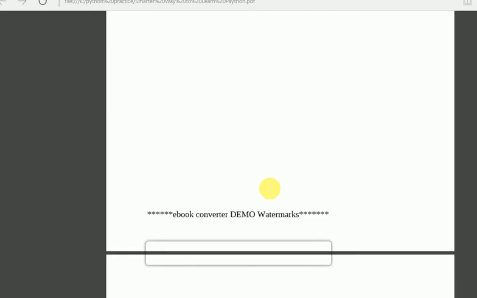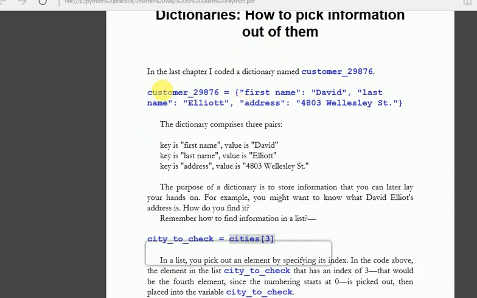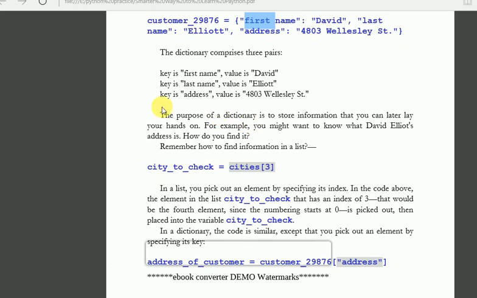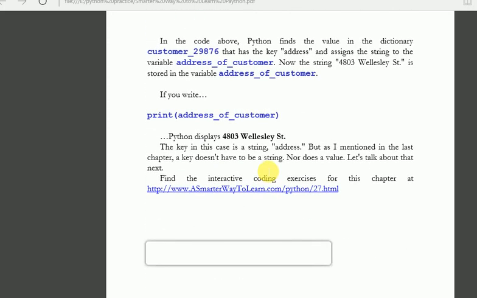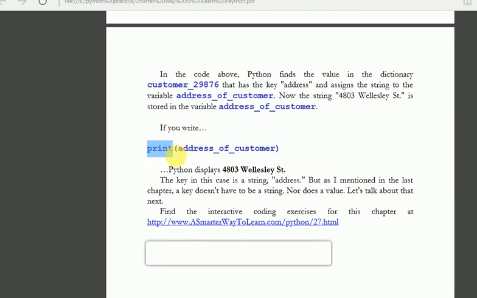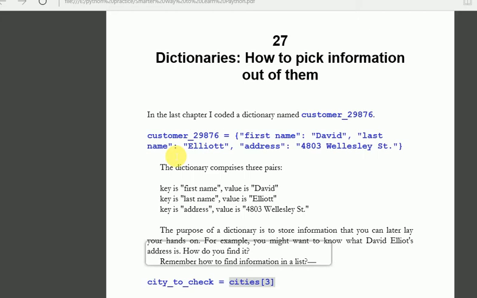Now let's end chapter 26 and move to chapter 27: how to pick information out of them. Once we have initialized our variable, how can we use dictionaries? The purpose of a dictionary is to store information that you can later lay your hands on. Like with cities, we initialized a list, so you call the index, and you print the address at the last. So till chapter 27, that's enough, and let's have a look at the practical implementation.